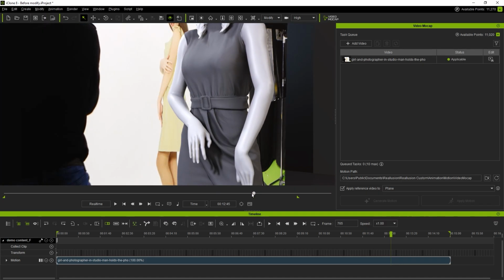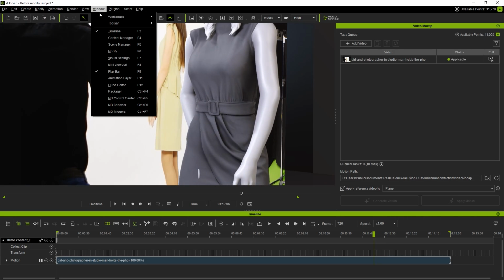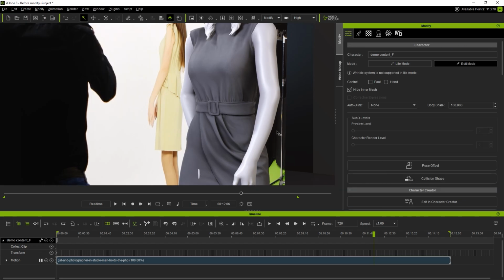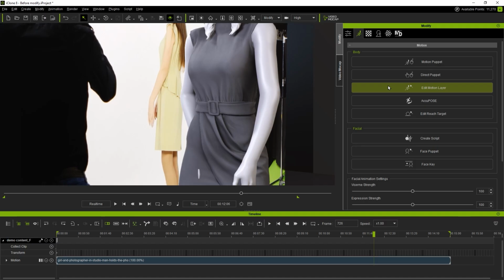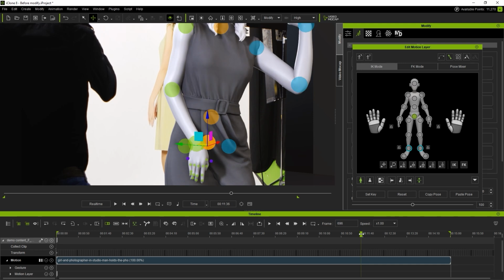In this video, only this section has a minor clipping issue. Let's adjust it using an offset edit. Open the Modify panel and click Edit Motion Layer to enter the Motion Editing panel. The edited keys will appear in the timeline, under the Motion track, in the Motion Layer track.